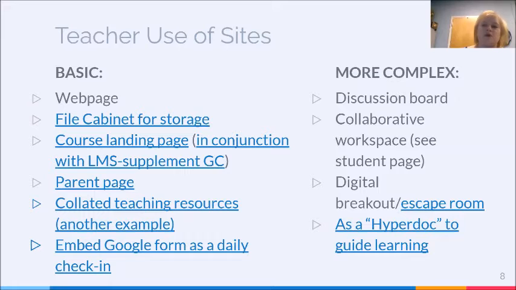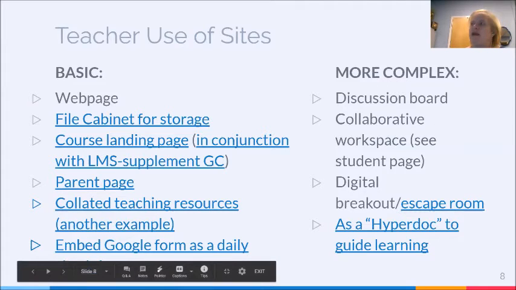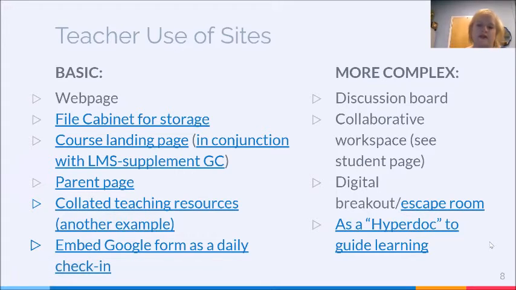It can be used as a collaborative workspace, and we're going to look at that a little bit more in just a moment. Digital breakouts or escape rooms. Have either of y'all done a digital breakout or escape room? Okay, I see one. A lot of fun. I love working on those, and we do have a training that should be up before long on that as well.